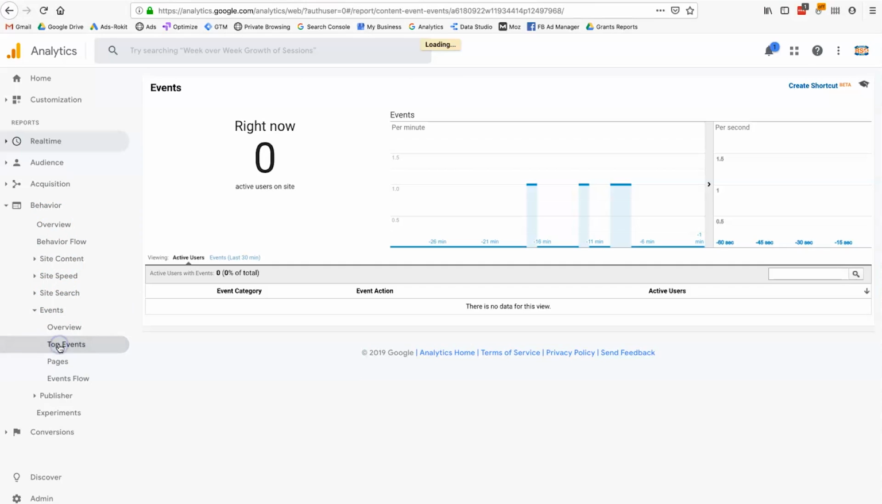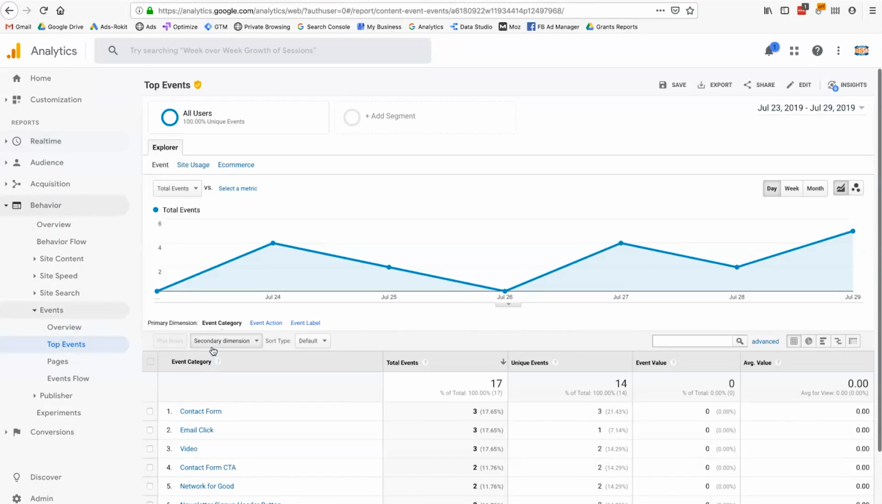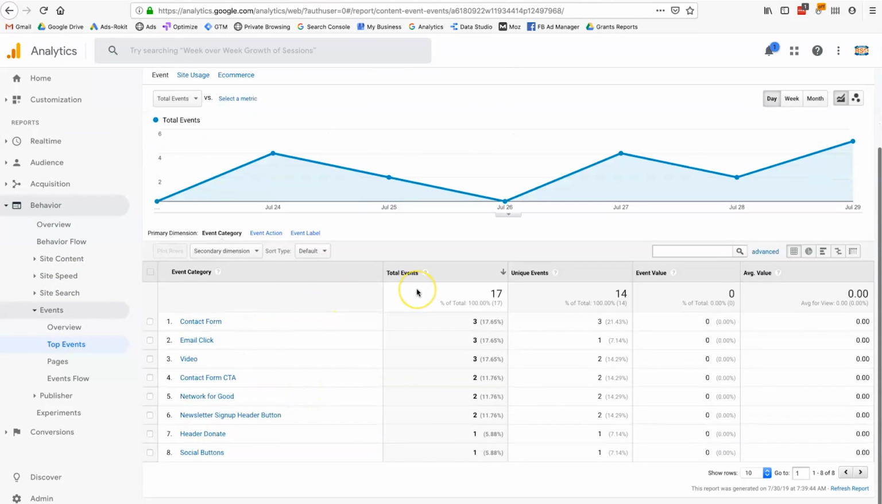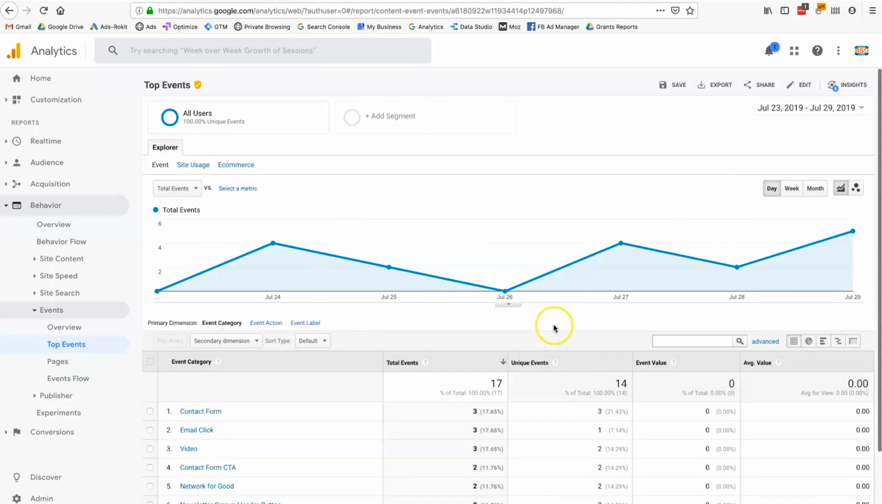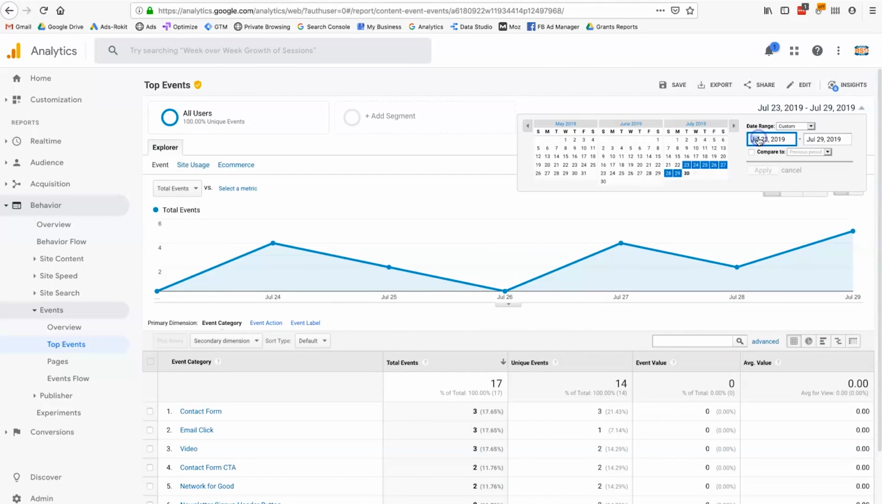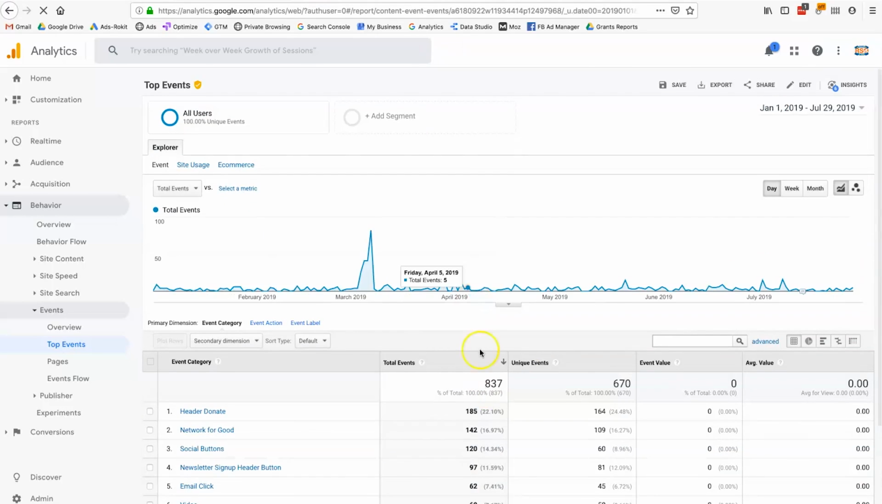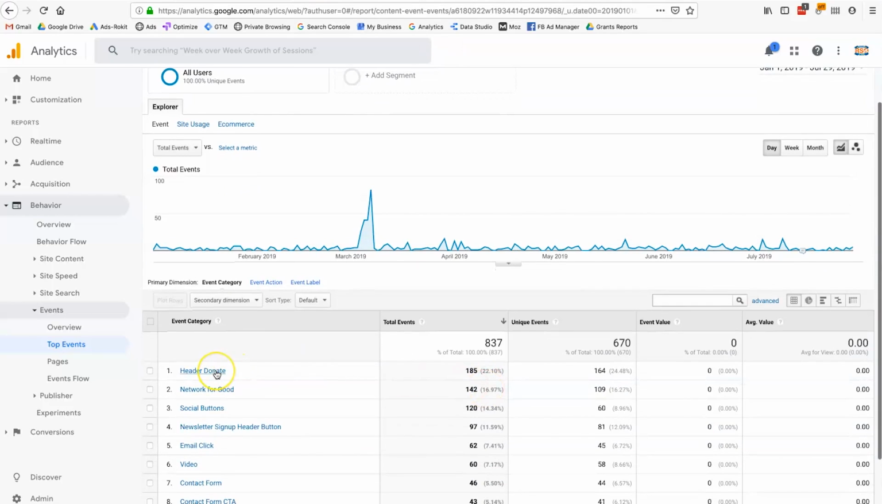You can go to top events. Top events tell you by category, as a default, what events are firing or what category is firing the most. If I choose my date range, here I can just go to year to date. Here I can see my header donate button, fortunately for me, has the most total events.